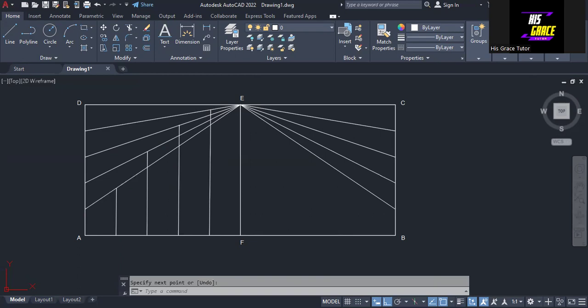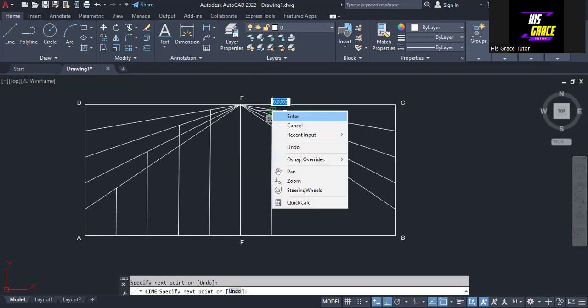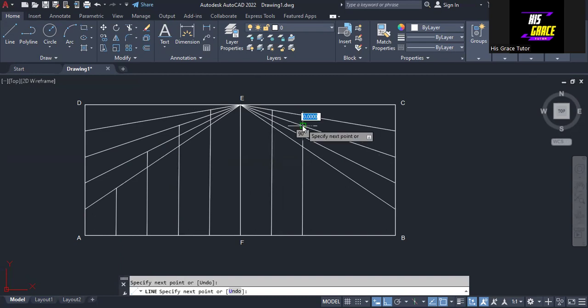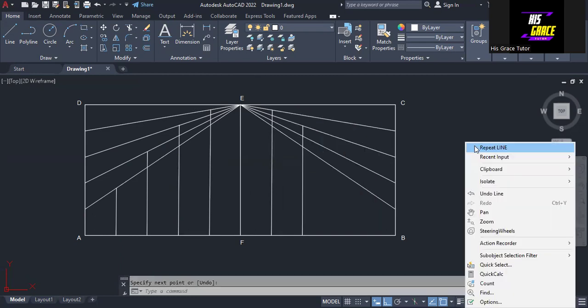So we are going to repeat the same thing on this side. So we repeat the line. The first one, line 1. Here, so right click and then repeat it again, just right click. Then we have another point here. Okay, then we repeat it again, right click and select repeat line. So this is the third one.